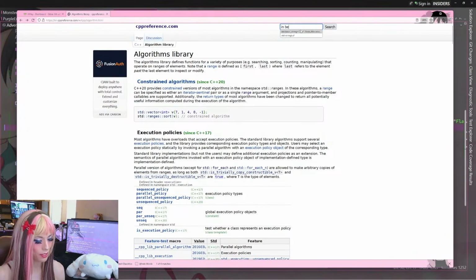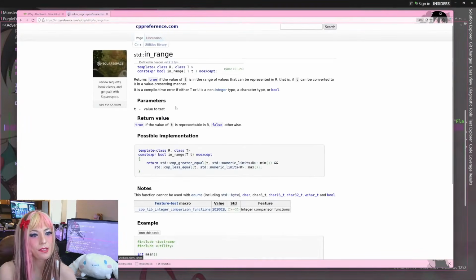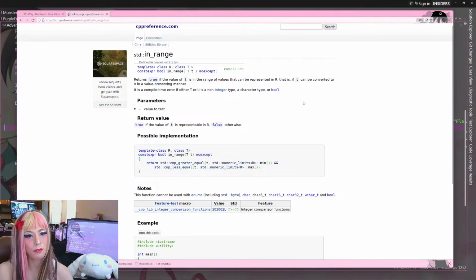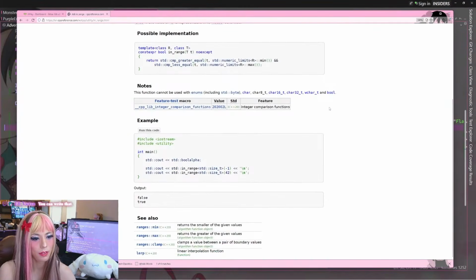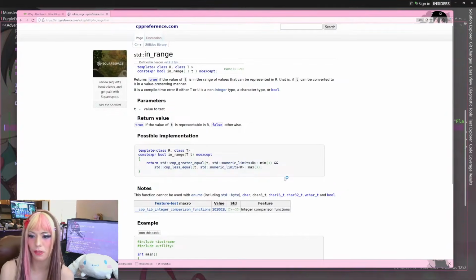I don't think such a function exists in the standard library. Obviously, it'd be really easy for me to write one. Ooh, in_range. What is this? Returns true if the value of t is in the range of values that can be represented in R. Ooh, that sounds like what we want. In range of... Oh, wait. What? In range of a type... In range of values that can be represented by R. If t can be converted to R in a value... How would I... So it compares using numeric limits of min and max. It's more for types, so it's not really for any particular numbers.